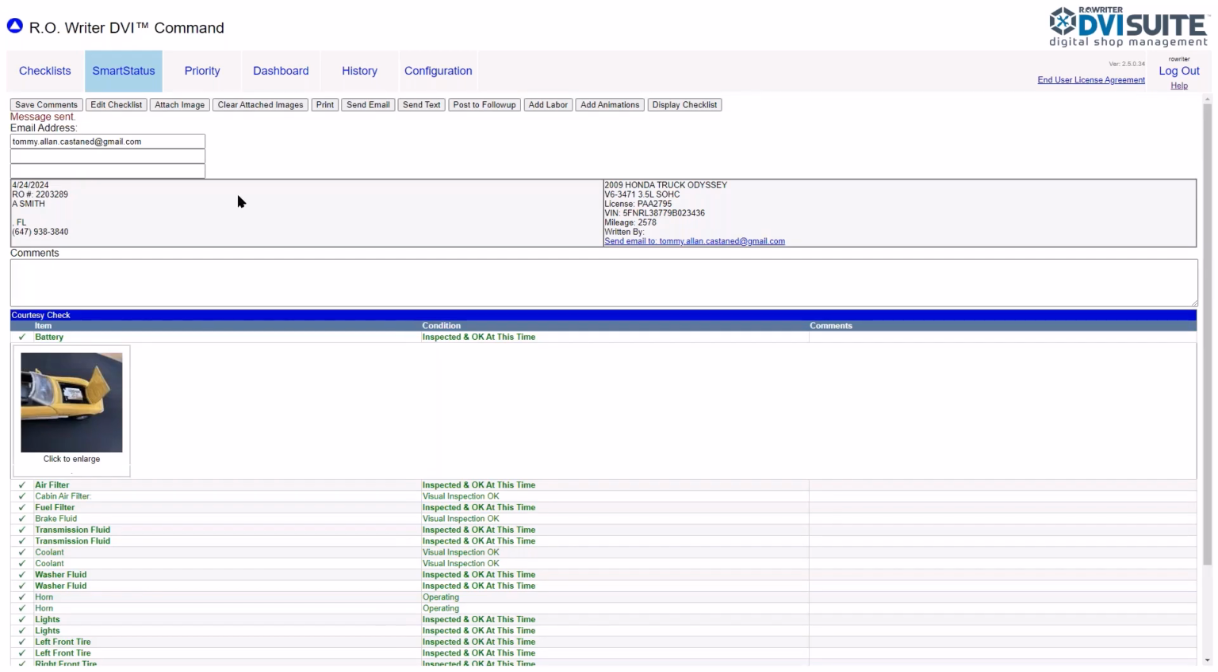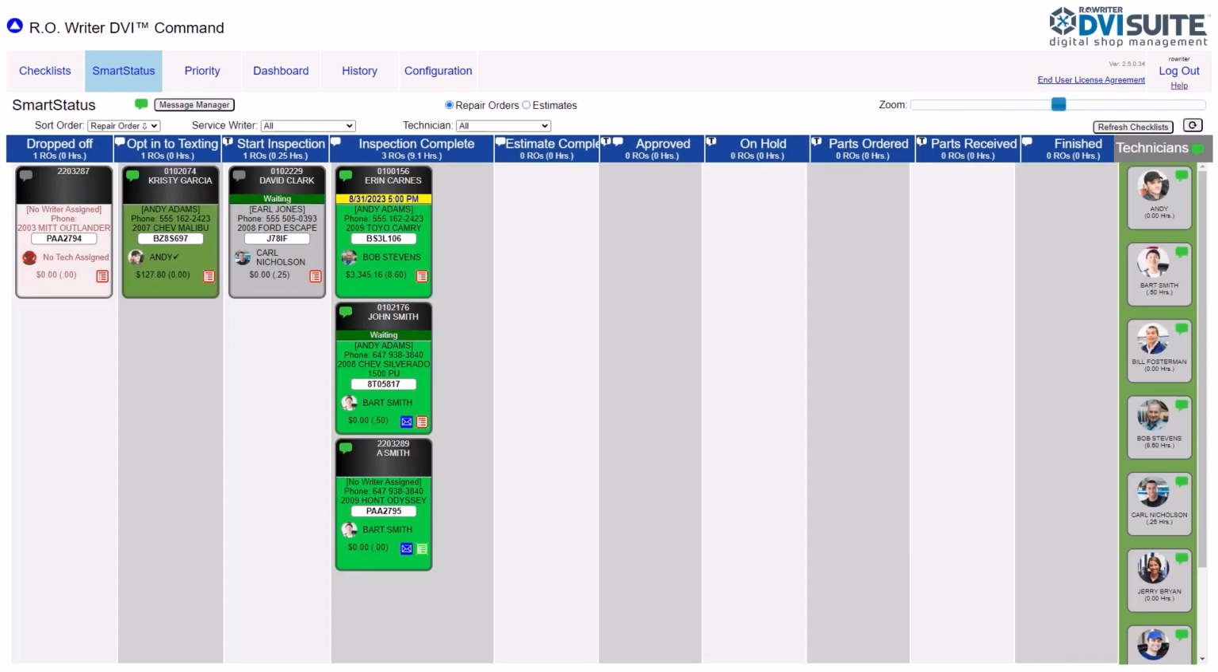Once that is complete, go back to the Smart Status screen. You can see the blue letter envelope icon signifying the checklist has been shared to our customer. So under A. Smith, it's not just complete, but it's also been shared with our customer. We now know that for sure.